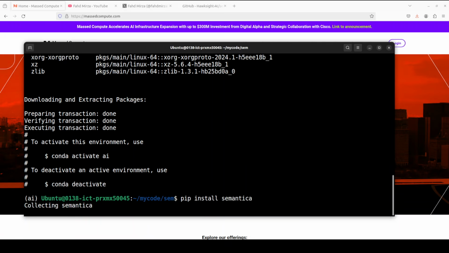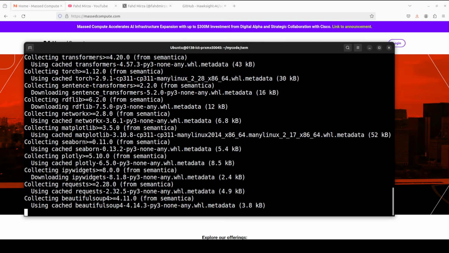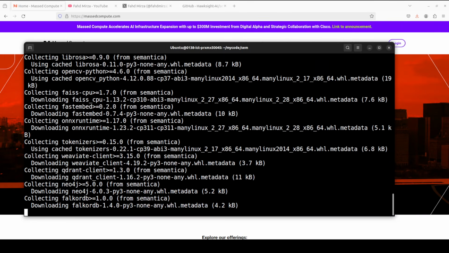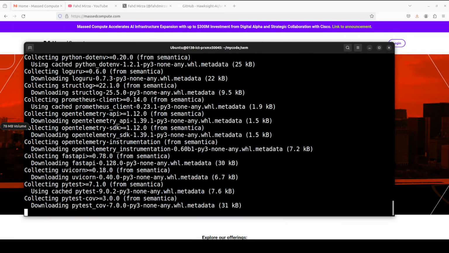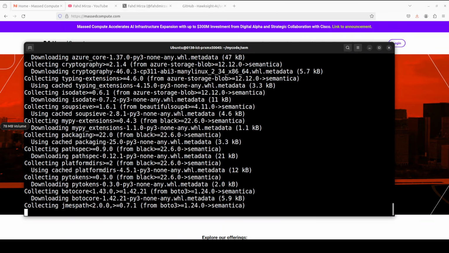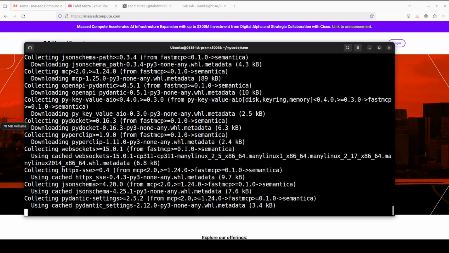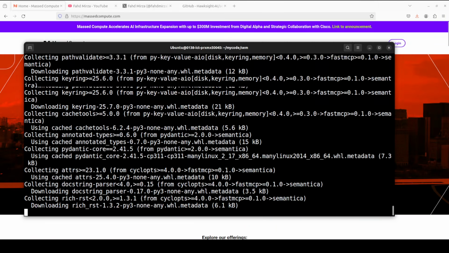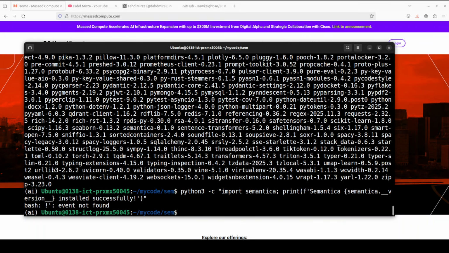Semantica is available as a pip package. As you can see, the PyPI package, and I'm installing it with pip. You can also install extra dependencies if you like, and you can also install it from source, but I'm just going to keep it simple and sweet. And you can see that it installs a lot of things. Everything is installed and Semantica is ready to be used.